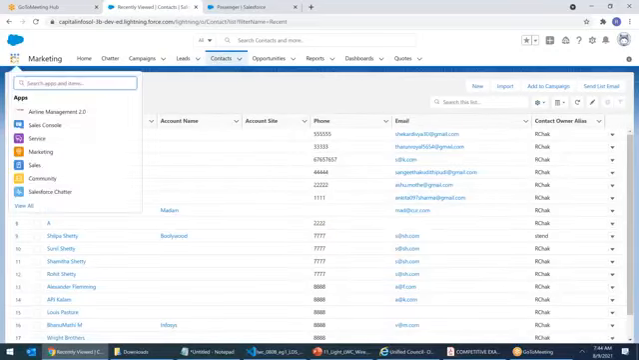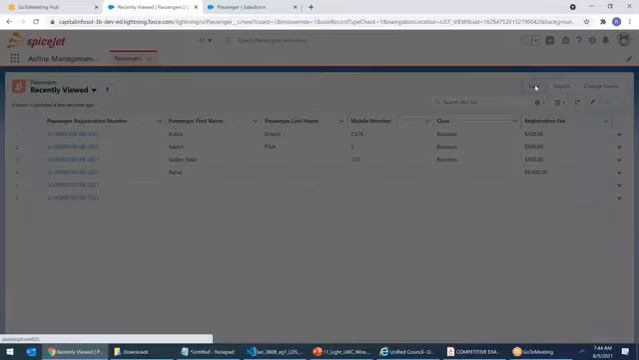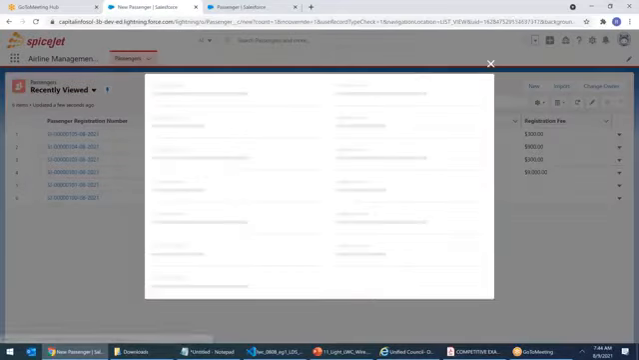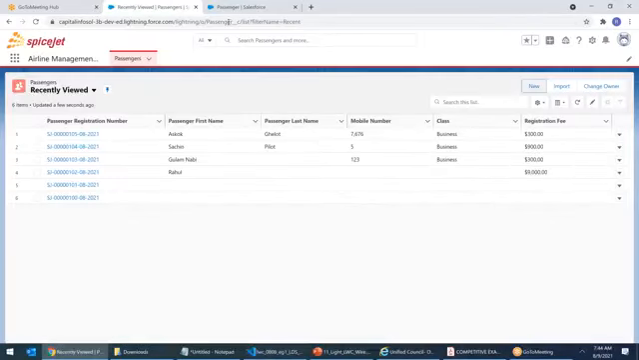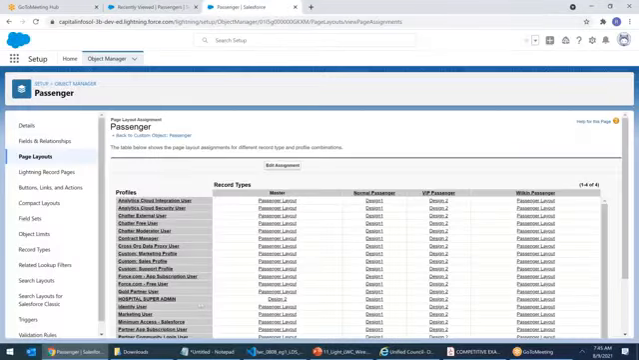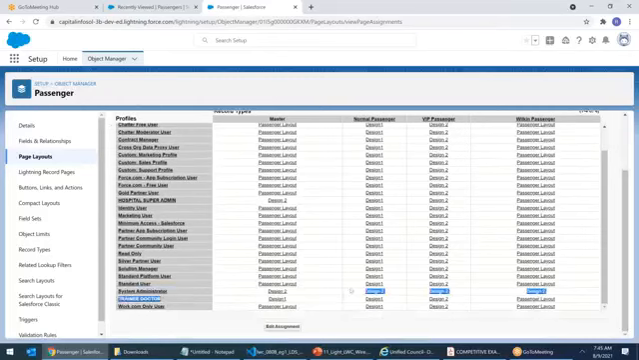Now I click on App Manager. I click on Airline Management 2.0. I click on Passenger. I click on New. I say Normal Passenger. I click Next. Still didn't get deployed. Let us see what we did. For system administrator, system should load design 2 everywhere. Perfect. I'm waiting for that to get deployed.